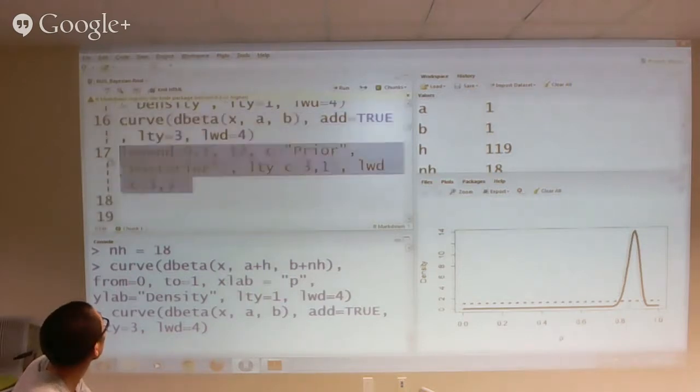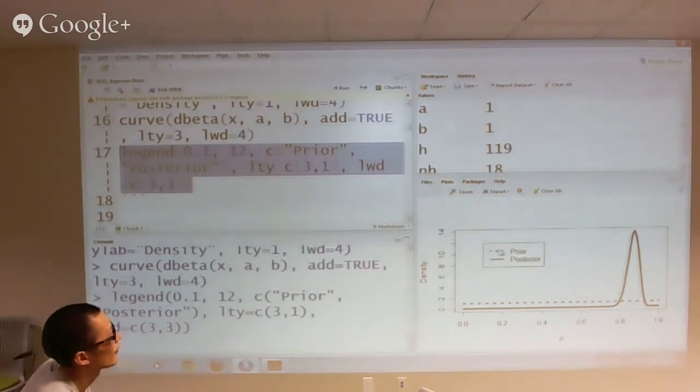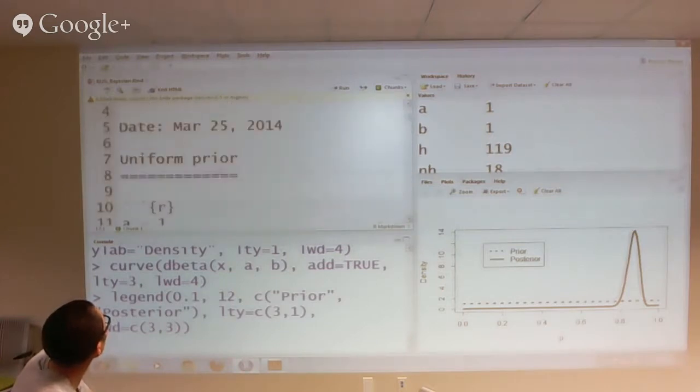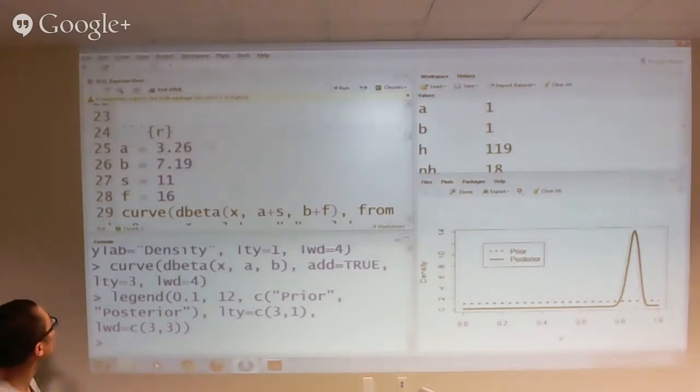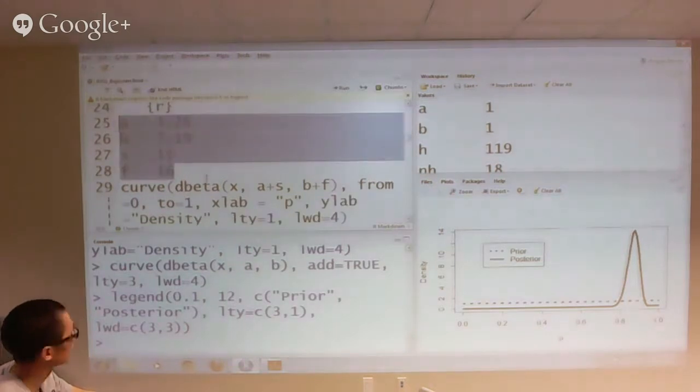So we add some legend to this graph. The dashed line is the uniform distribution, and this is the graph of the posterior distribution, right? So this is the posterior distribution with the uniform prior, and then we're going to see which is a better prior. This time we'll set A equal to some other number, not equal to 1: A is equal to 3.26, B is equal to 7.90. We're going to see how this graph looks.